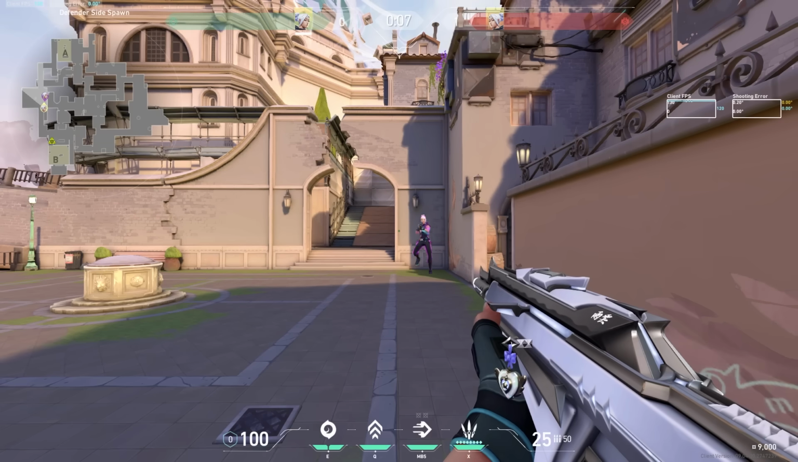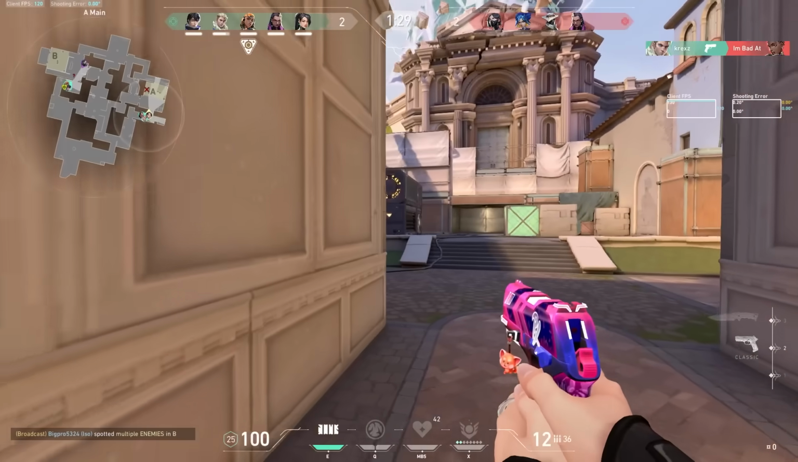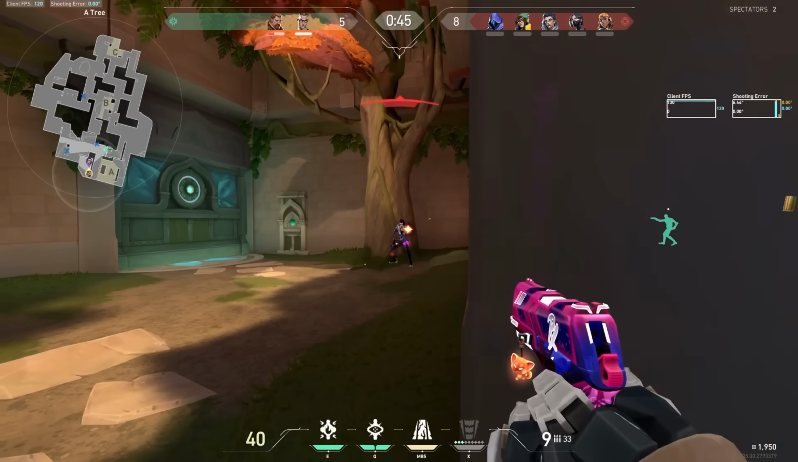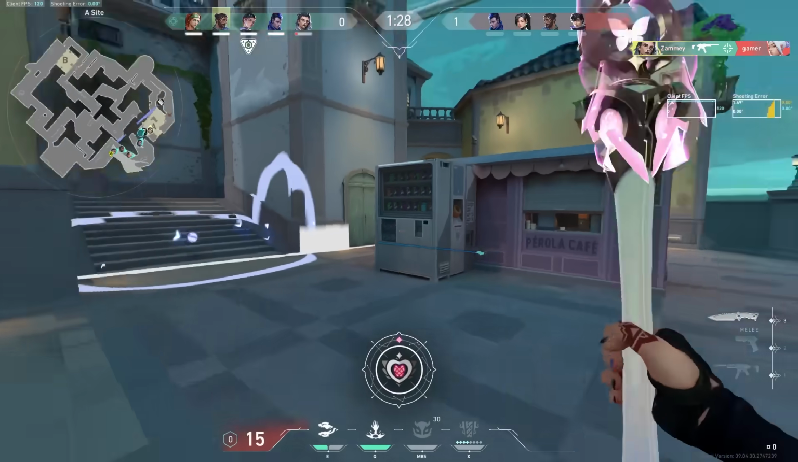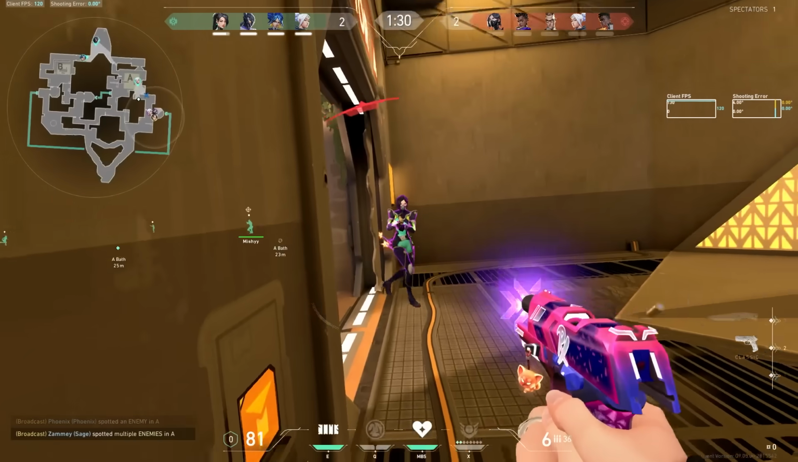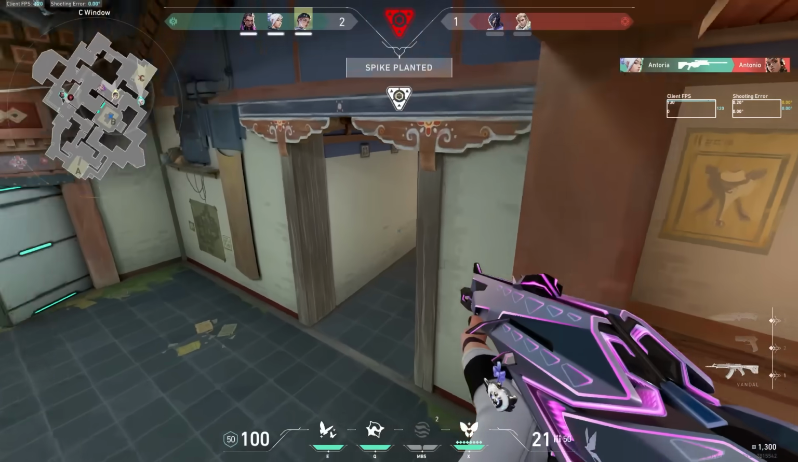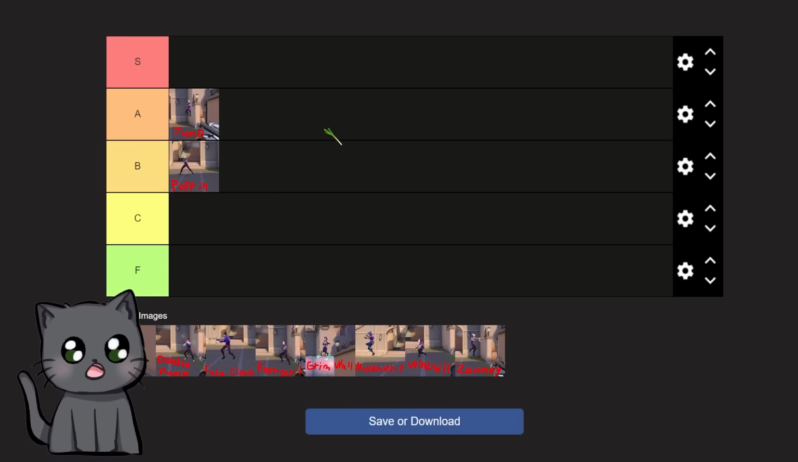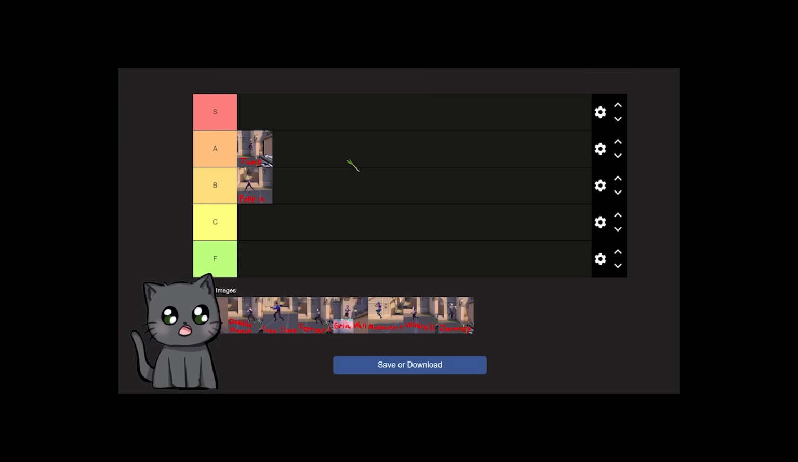The jump swing. All you do is just jump out from the angle you're peeking and then shoot them in the head. Jump peek. She jump peeks my jump peek. What? Spike planted. One enemy remaining. Okay, I'm gonna put the jump swing in the A tier. It works out pretty well most of the time, but sometimes it doesn't exactly work.